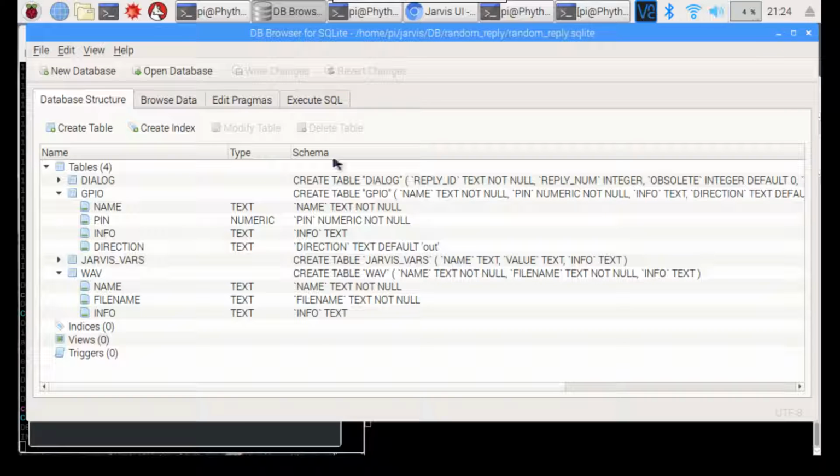All right, next installment on Project Python. So, dealing with setting up the GPIO and WAV interface into the whole random reply.